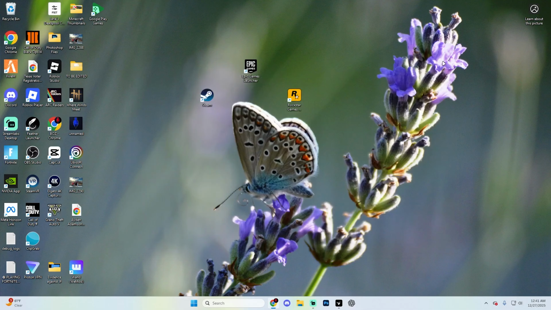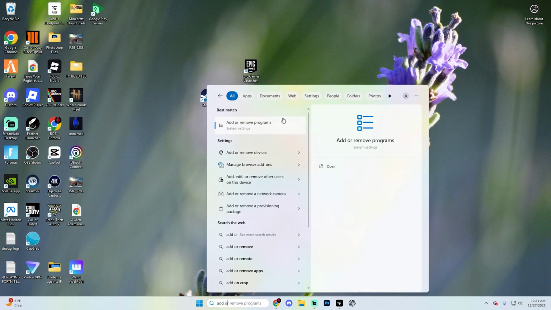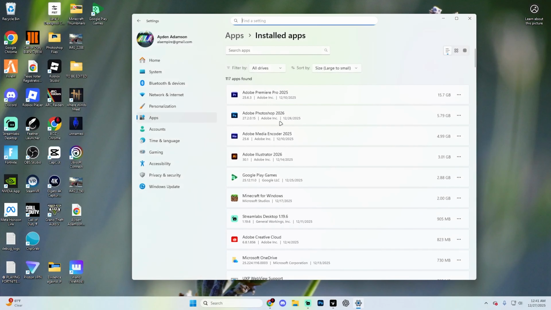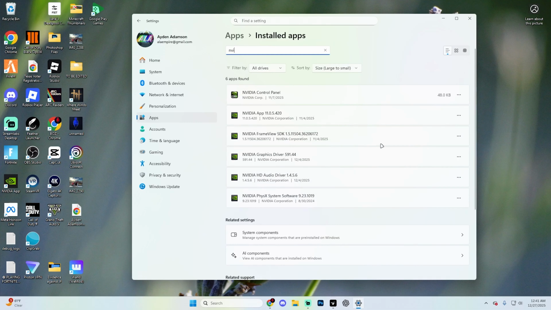Now the second method is even faster. Essentially just type in add or remove programs and open it up. And once you are in here, just either use the search bar or scroll down until you see something like NVIDIA again and find your graphics driver, right click on it or select the 3 dots and then hit uninstall and follow the prompts on screen to remove it.